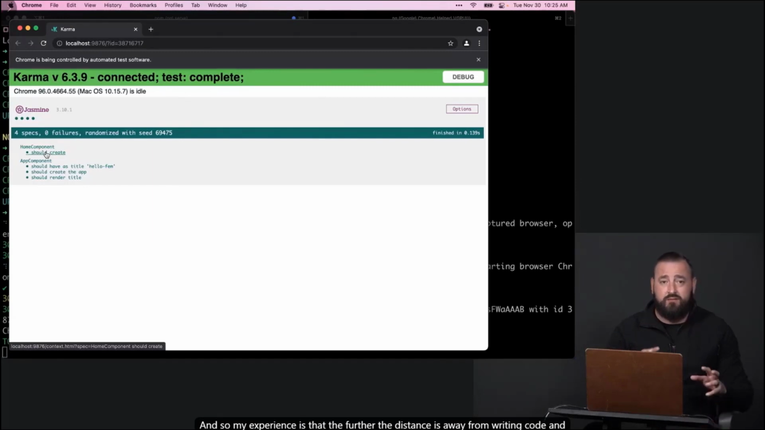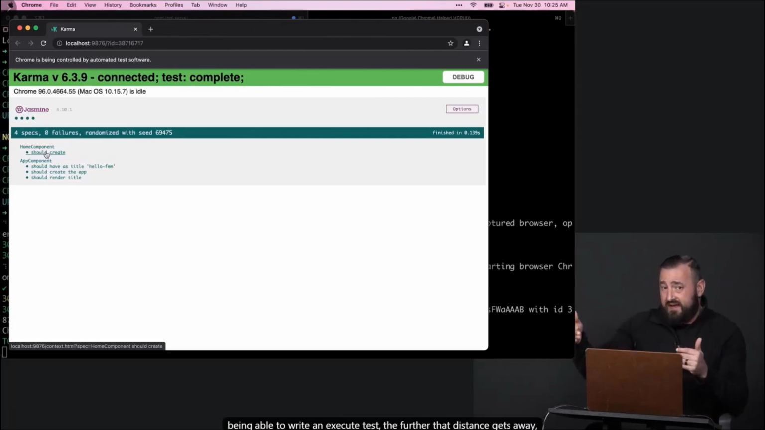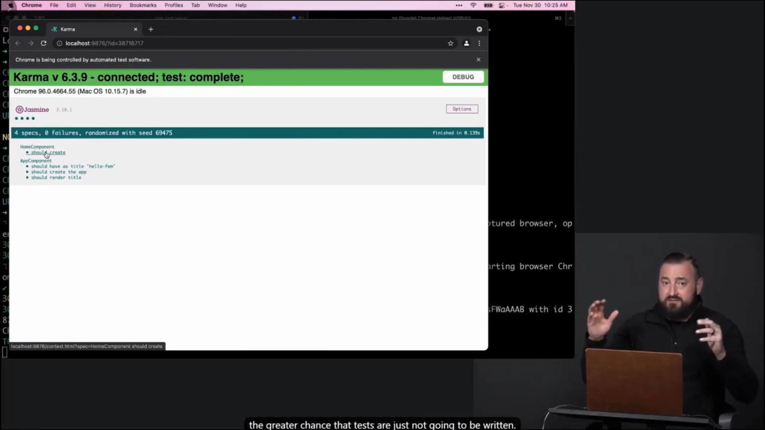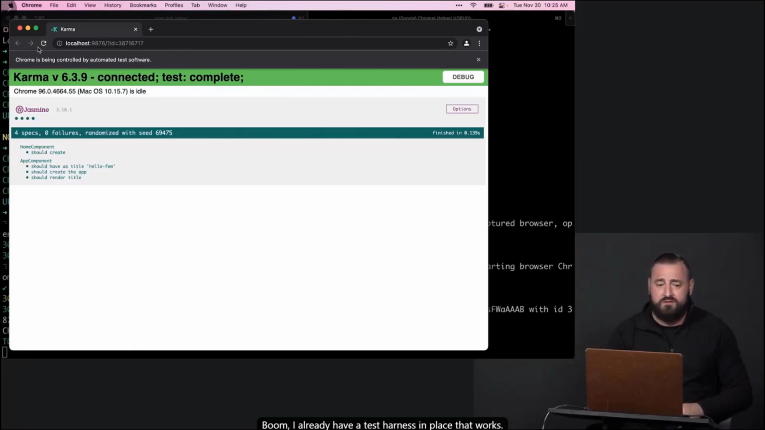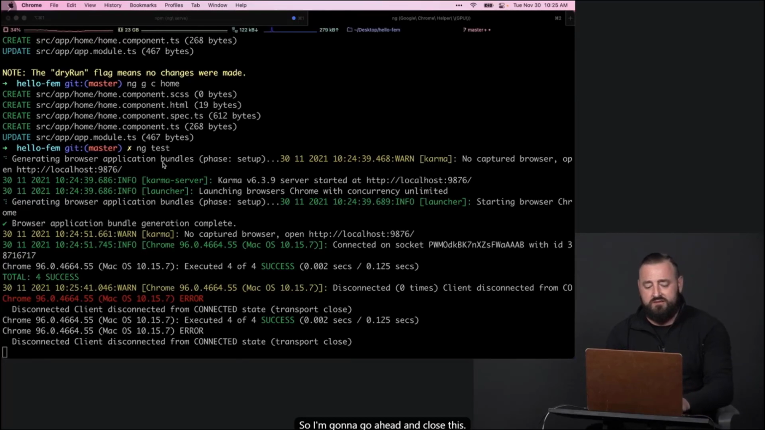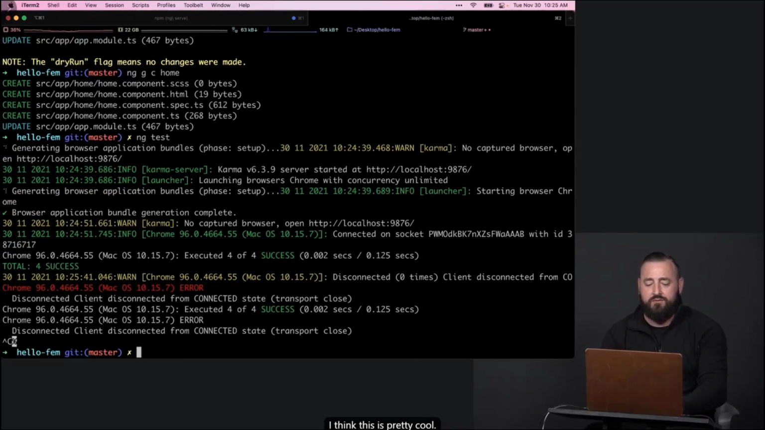And so my experience is that the further the distance is away from writing code and being able to write and execute tests, the further that distance gets away, the greater chance that tests are just not going to be written. And so I was able to generate a component, and boom, I already have a test harness in place that works. So I'm going to go ahead and close this, but you can see that it's all green. I think this is pretty cool.